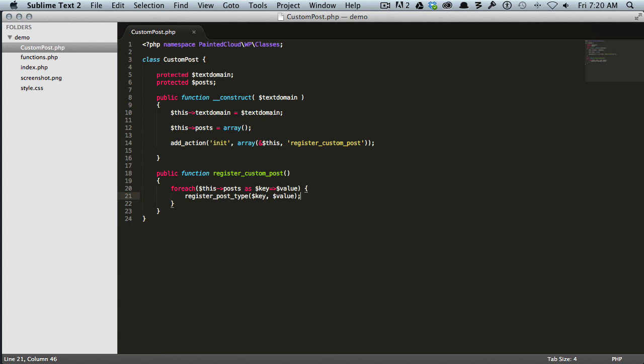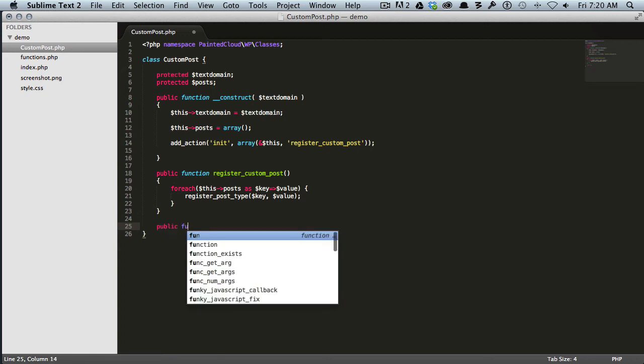Alright, so this is all good, but right now we don't have any way of populating our post array, so we're going to go ahead and create a make function that will allow us to add any new posts, any new custom posts that we want to include in our theme. So let's go ahead and write that function.